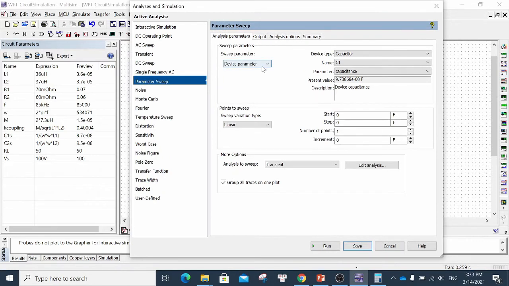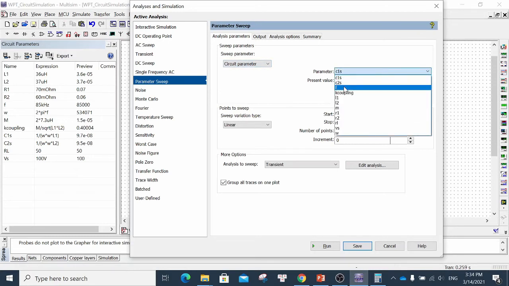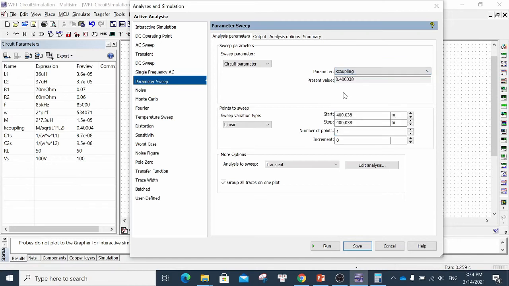Okay, here we have the device parameter. As a device type, we can select like mutual K1, no. It's not device parameter, it's circuit parameter. I change it to circuit parameter. And here is the parameter, I select K coupling. Okay. And here its current value is 0.4, as you can see on the circuit parameter window here.